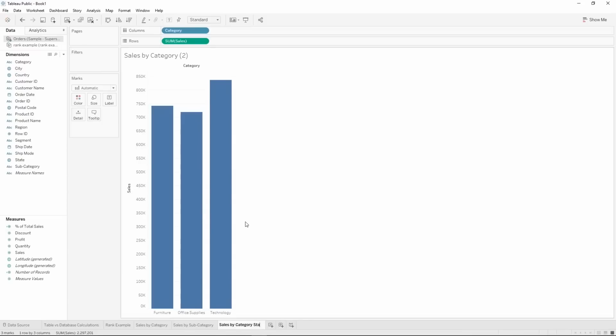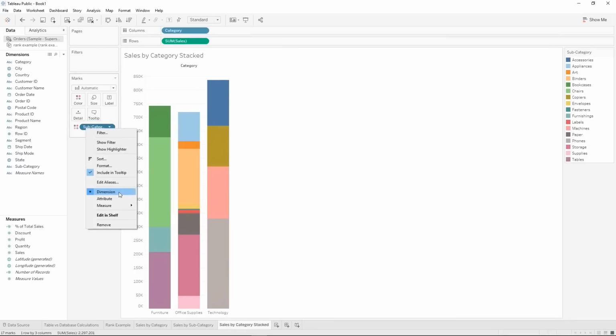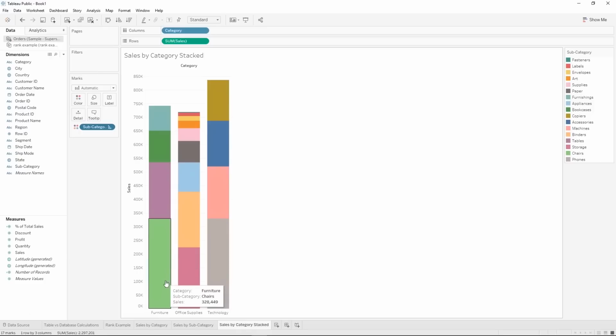We're going to call it sales by category stacked, because we're going to take subcategory here and drag it onto color. And now we can see our different subcategories in the colors there. Now we can take a look here and sort by subcategory based on sum of sales. And now you can see that it is the biggest sales at the bottom for each subcategory. That's just a way that I like to view it.